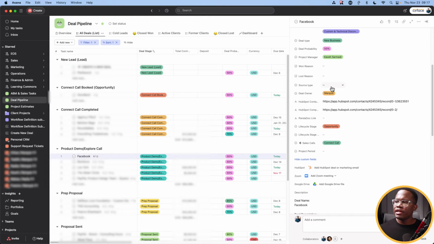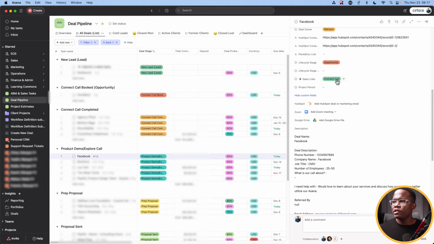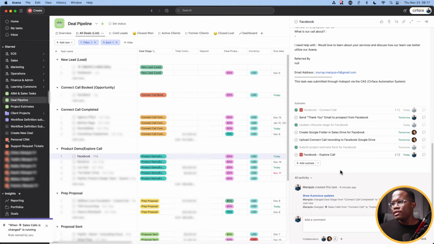And so what I've done for that is I've always struggled with this concept in Asana that there's no buttons, right? You can't really push a button and have it do something. And so what I've done is I've created another custom field called sales calls. And so by default, when the lead is created and the connect call is booked, I get that connect call right there where I can ask all my questions. But now it's time for the explore call. So then I can go and I can click a button just like that, and it's going to create our explore call as a subtask as well.